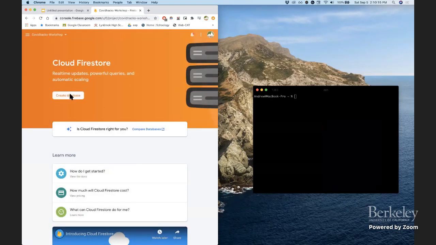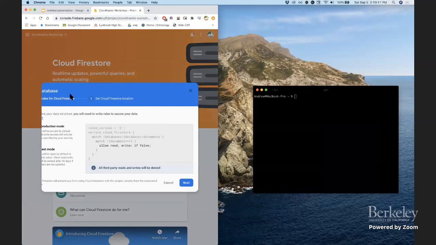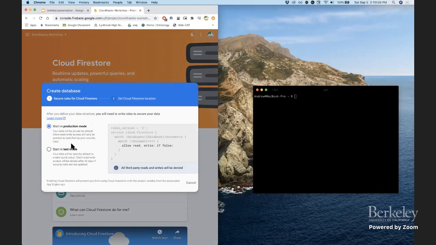Okay, so let's create our database right now because we're going to be using it soon. Right now we have two modes: production mode, which is when you're actually in production, so when users are actually using this app. But right now you guys are going to be making it for a hackathon project, right? So we're going to be in test mode.